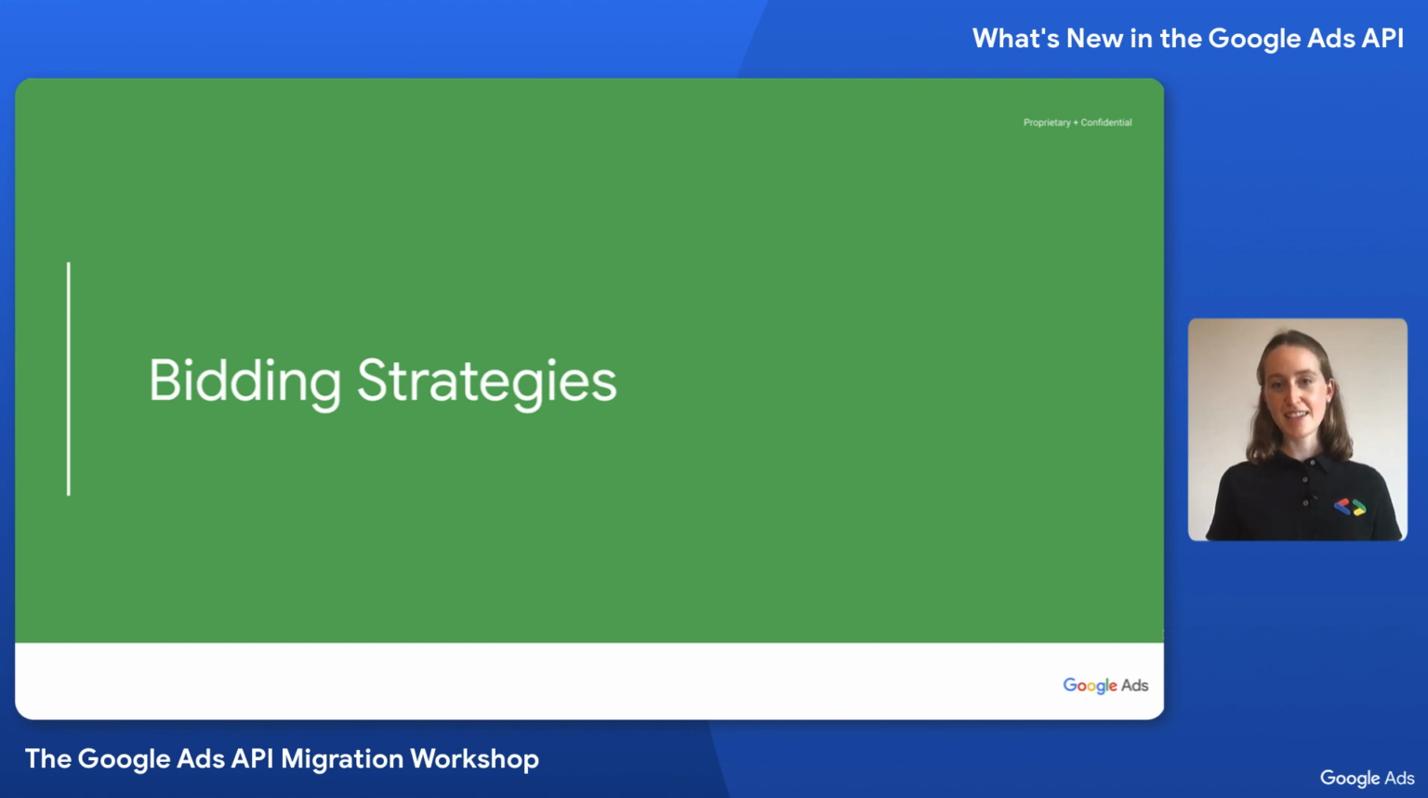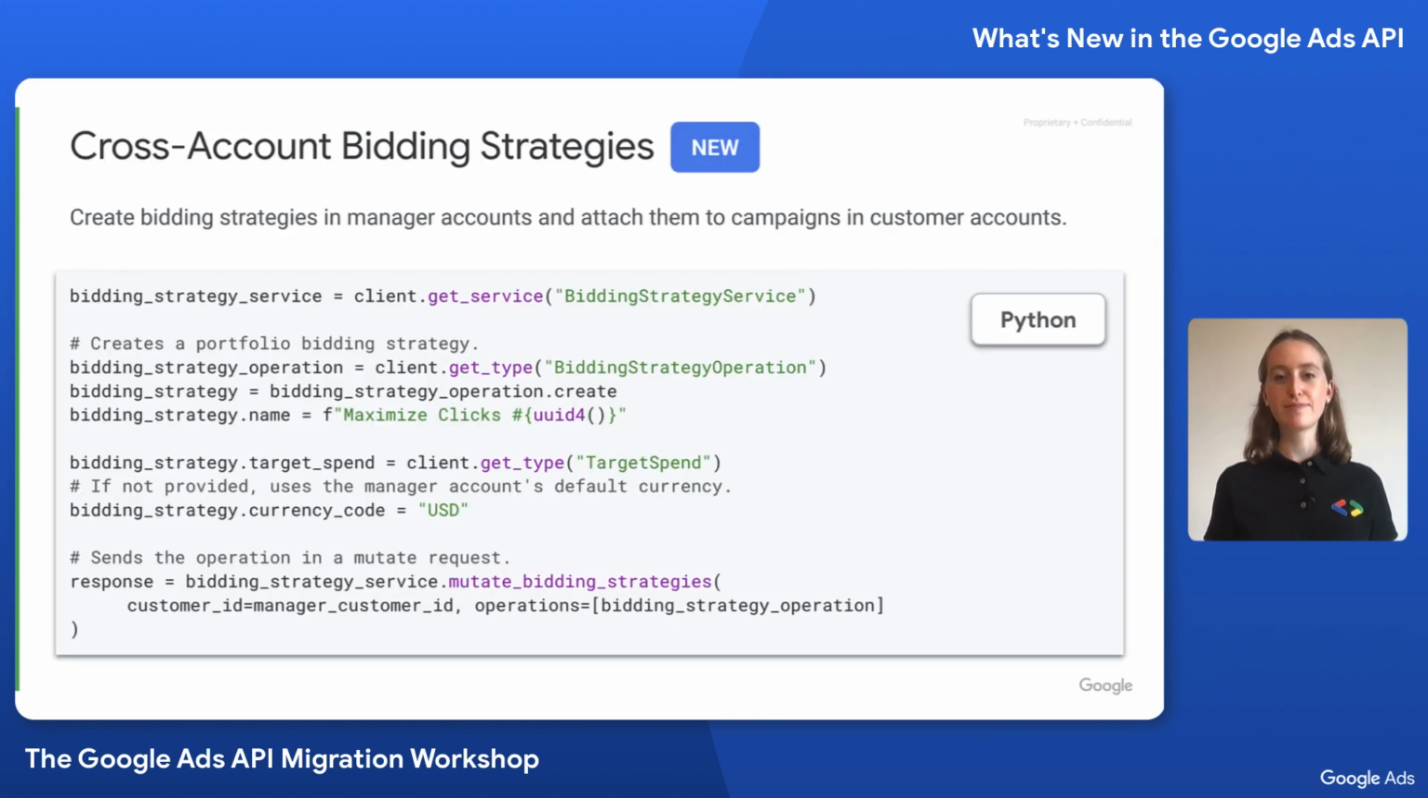Next, and lastly of the new and improved features I'll talk about, there have been a lot of changes to bidding strategies in the Google Ads API. I'll mention a couple of them that I think are most impactful.